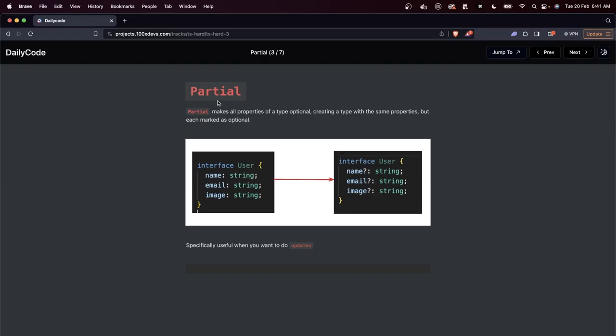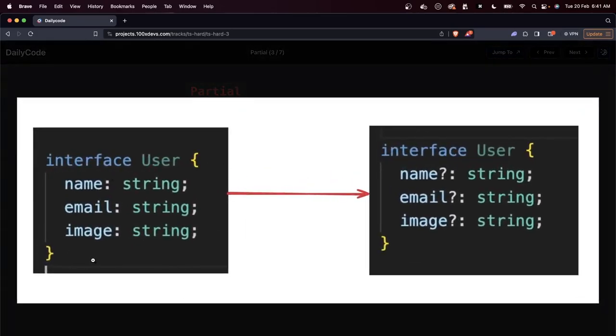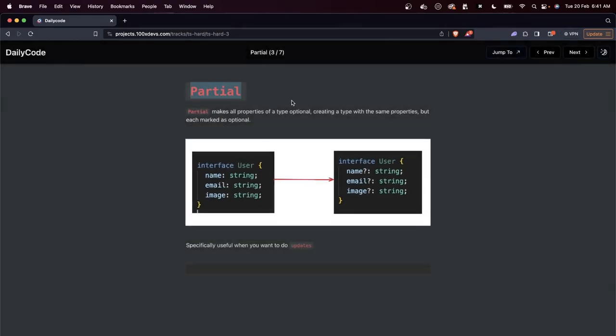The second one is partial. I think I forgot to write some code here, but we can write it together. Partial makes all properties of a type optional, creating a type with the same properties but each marked as optional. Basically, if you have a type that looks like this, where name is required, email is required, and image is required, and if you want to convert it to a type where name is optional, email is optional, and image is optional, what you would do is use a partial. The name itself says partial, which means select partially.